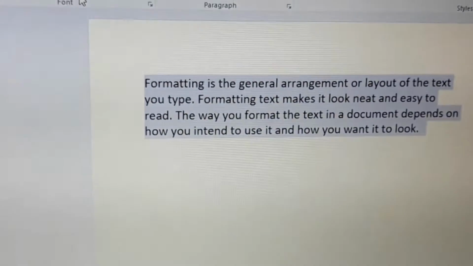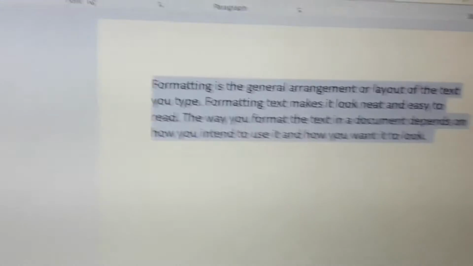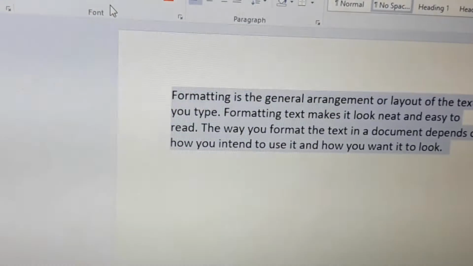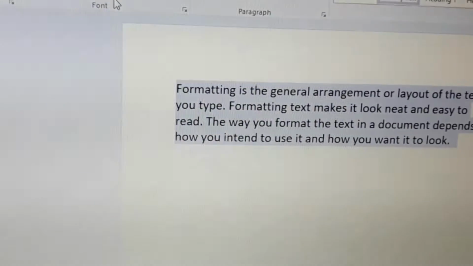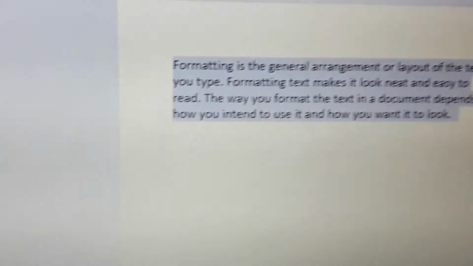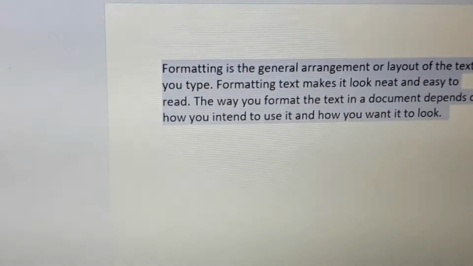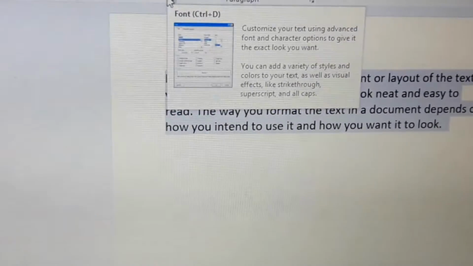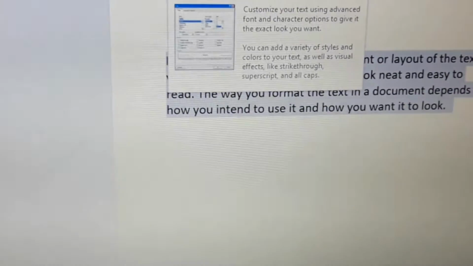Now use the font group on the home tab, or another option you can choose, that is use the font dialog box launcher. Click on the small arrow on the right hand corner of the font group to open the font dialog box. Here, my dear students, you can change the font styles from this font group, or you can follow another step: in the bottom right corner of this font group there is an arrow pointing downwards.